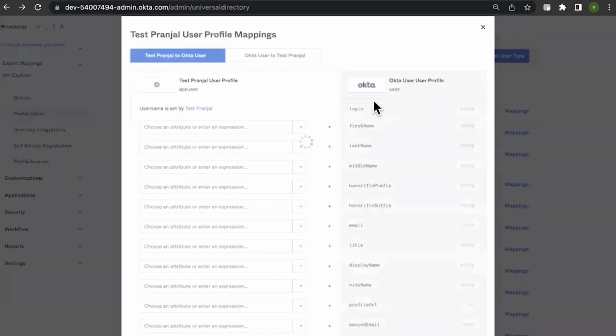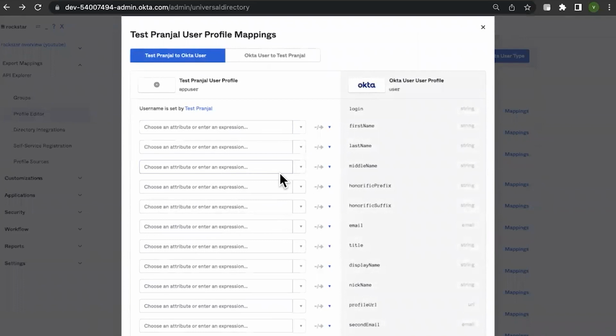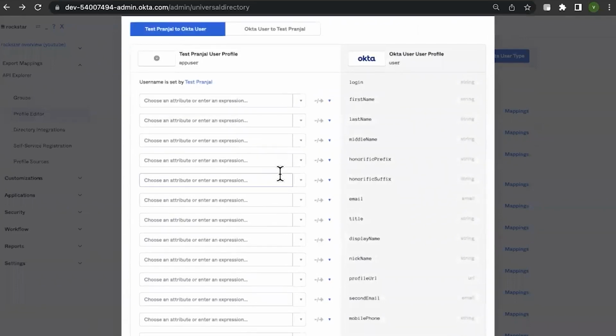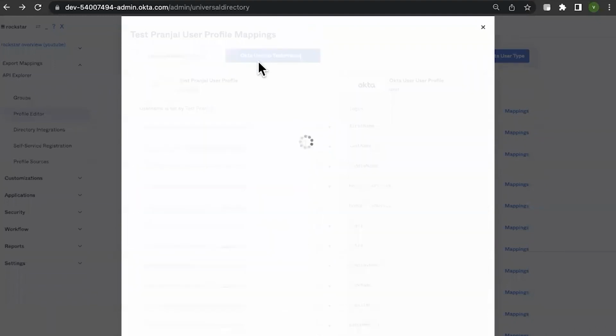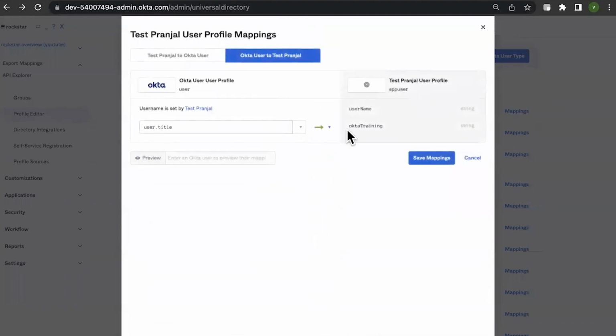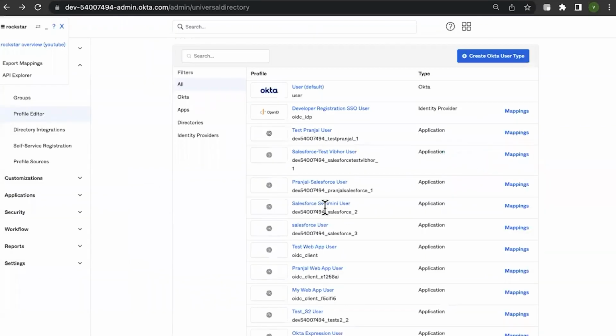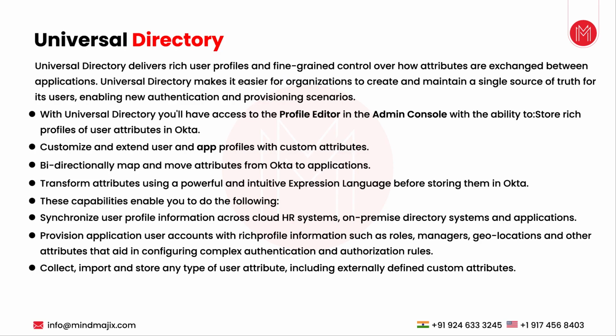If you go to Mappings, you have the ability to control what attributes should be passed from one place to another. So you can say that from this particular application to Okta, these are the attributes that should be flowing in, and then from Okta to the application, these are the attributes that should be flowing in. We can save that mapping, and that's where all of this is done under Universal Directory.